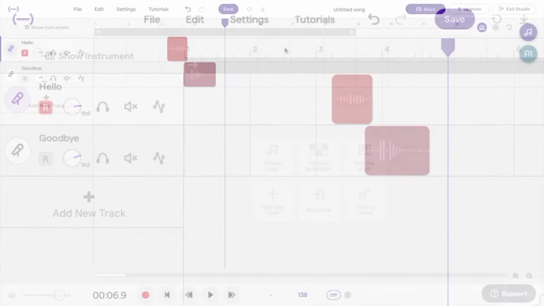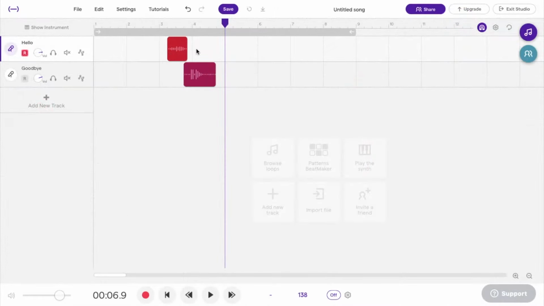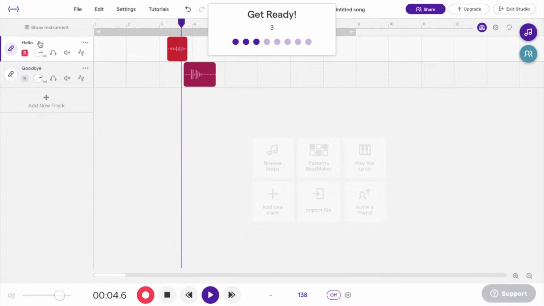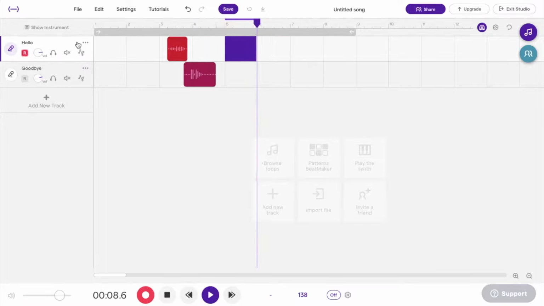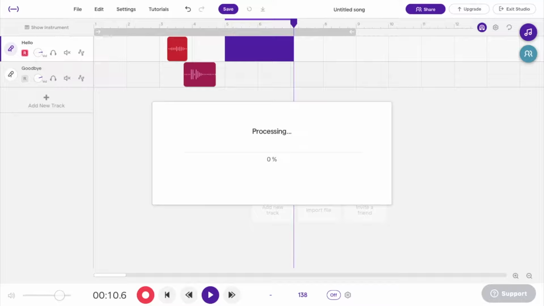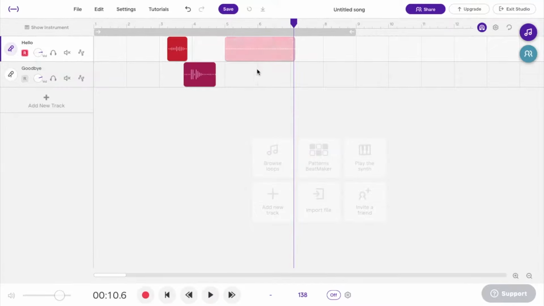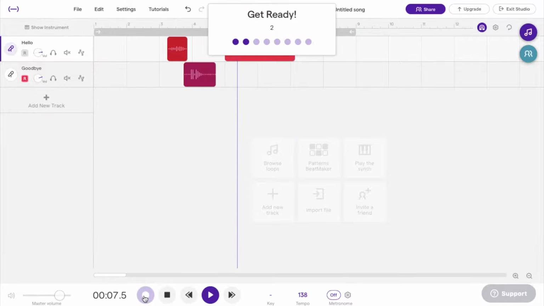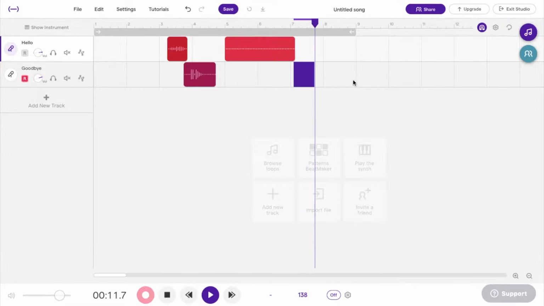So you have to be careful that you're not going to be recording over anything else unless that's what you're trying to do. So if I click record here, I'll be recording onto the hello lane. Just like that. Okay, if I want to record onto this lane here, the goodbye lane, I would turn off the recording arm on hello, click on it here on the goodbye lane, start recording, and you'll start to see it recording in the second lane here.